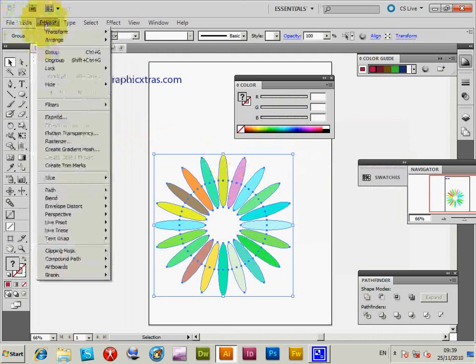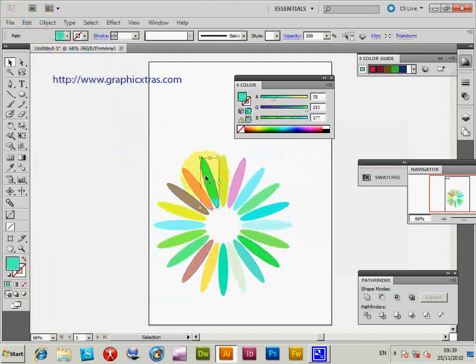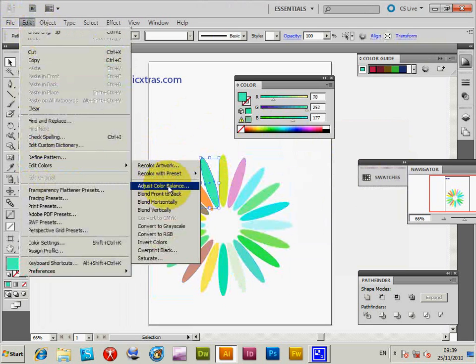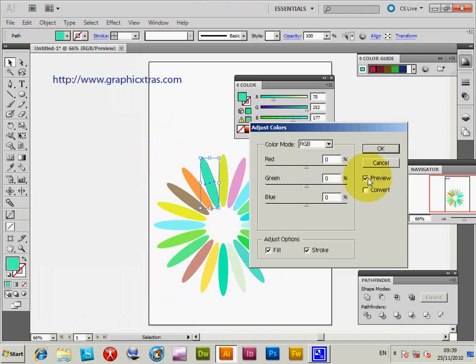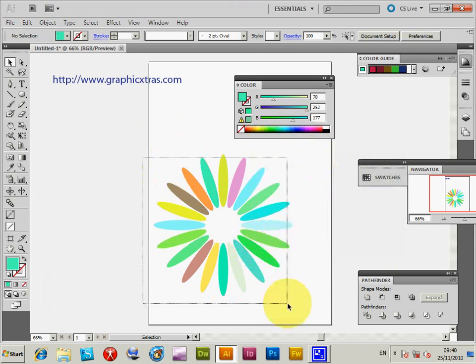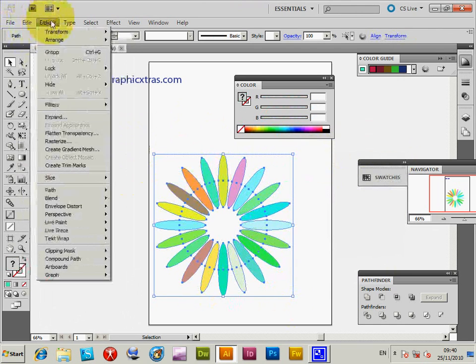I've actually got it as a group, so I'm just going to ungroup. So you can just go to the edit colors and color balance again, preview. It's not a sticky preview, unfortunately, so you can change the color of an individual thing. You can also do grayscale. Right, click cancel at that point. Now just group that again.